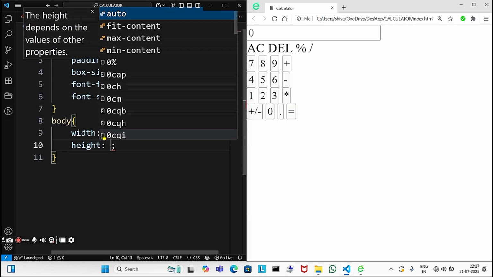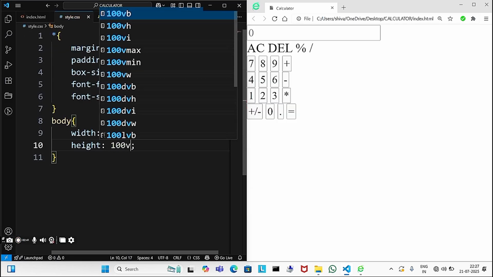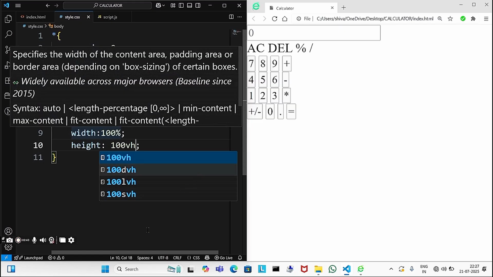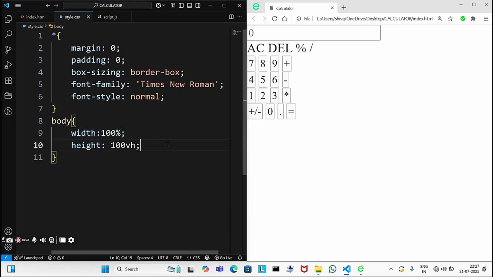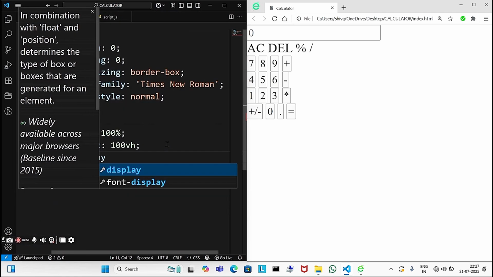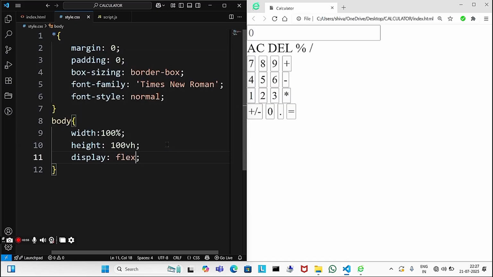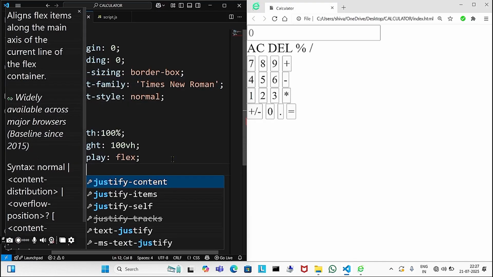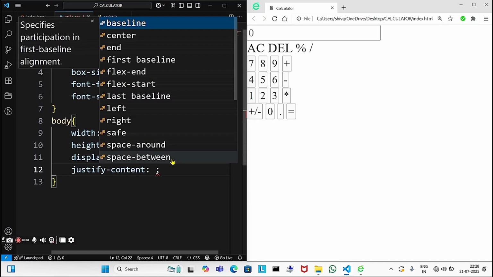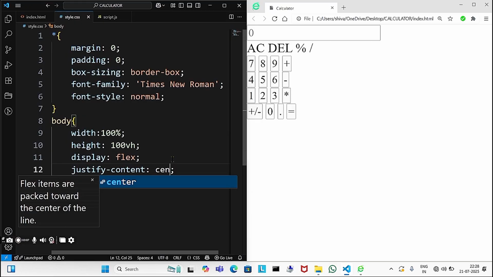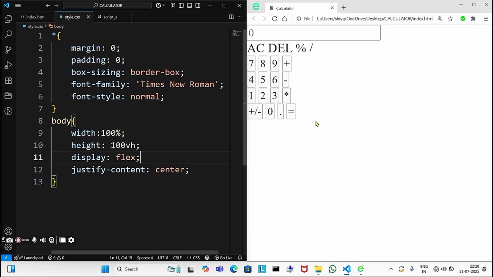We can provide the height as 100vh. So my dear friends, what does vh mean? VH means view height. After that we can set display flex. Display flex is very important, it helps display our calculator buttons. Then we can use justify content to provide the center, the horizontal center.